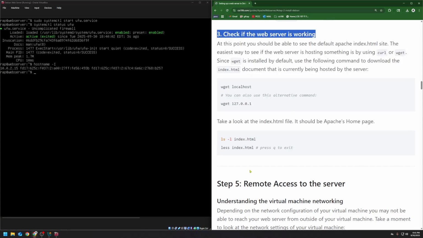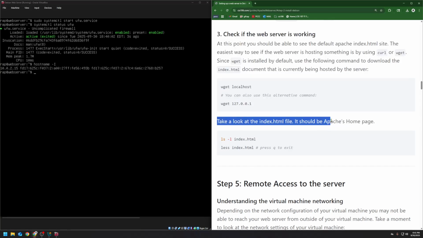So let's close this for now. Now, we can check if the server is running by downloading the default Apache config site that gets put up when you install the service, when you install the program. So how do we do that? We can use curl or we can use wget.